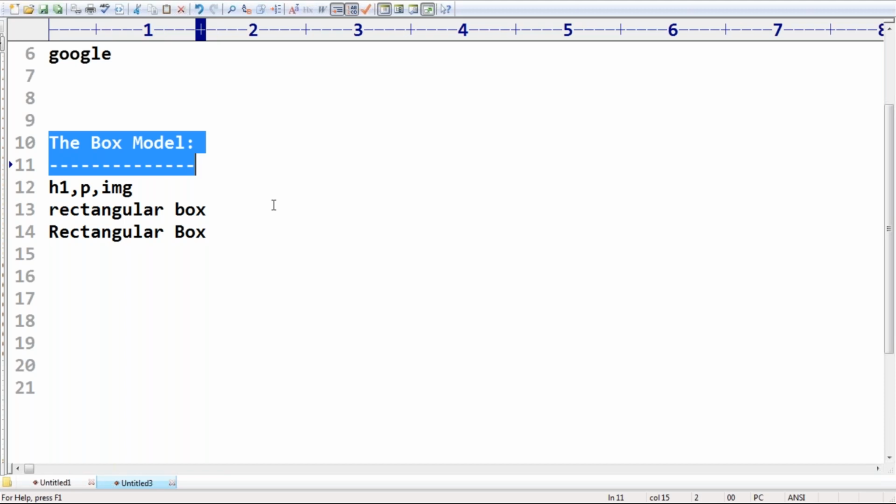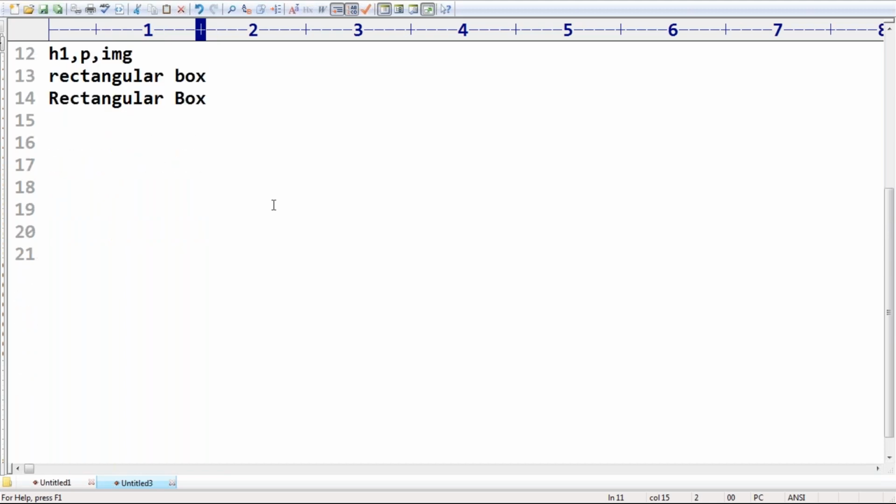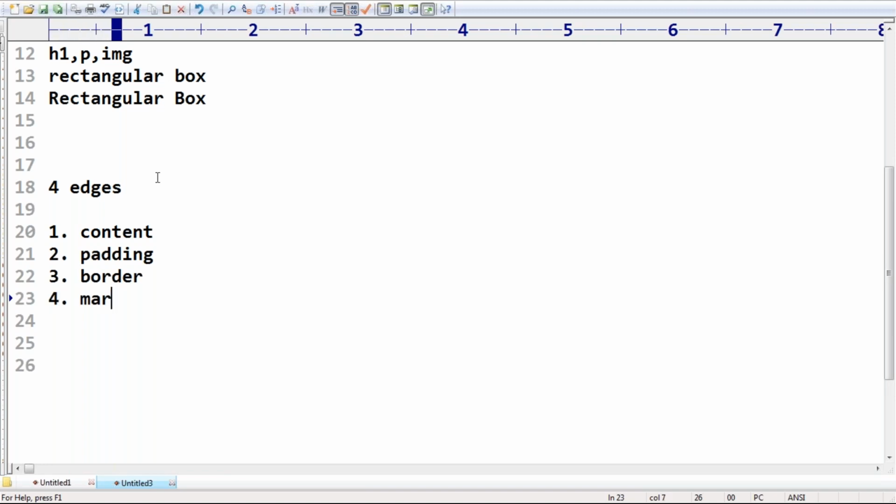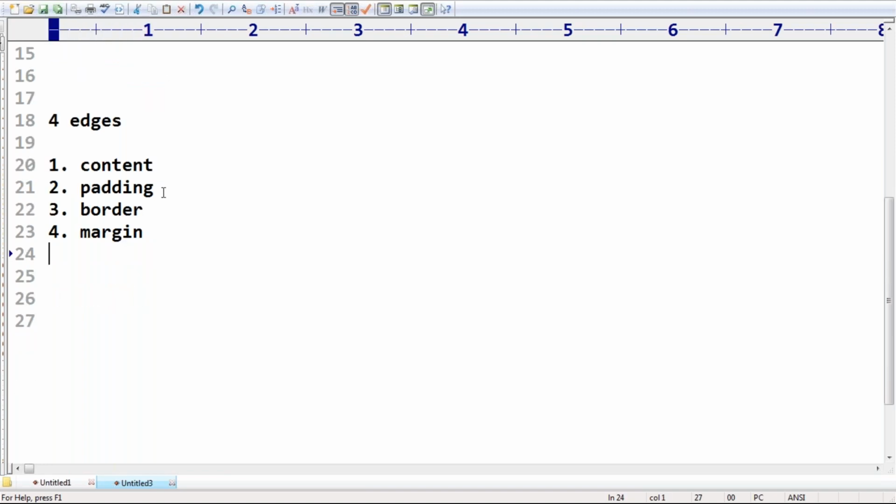Next, every box has 4 edges. Can you spell out how many edges there are? Every box has 4 edges. Just be aware of the words first, and then we will discuss what they mean. The first one is content, which means your data. The second is padding. The third is border. The fourth is margin. You should be aware of these things while developing UI applications.